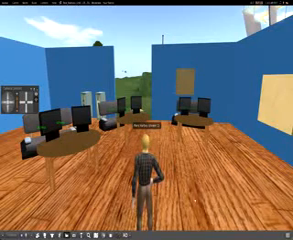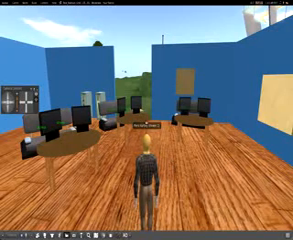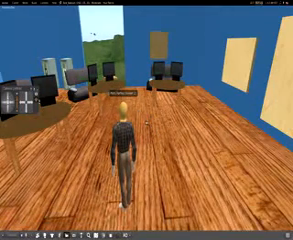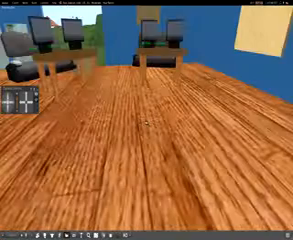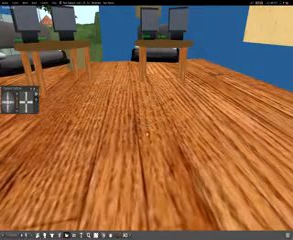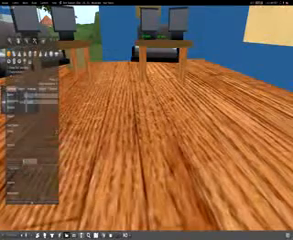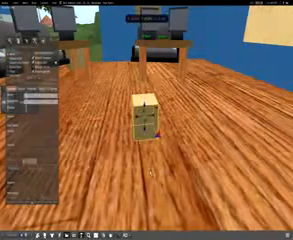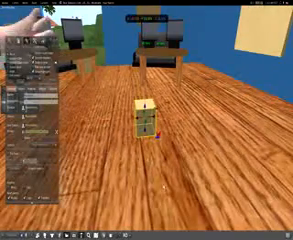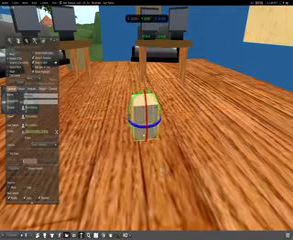Okay, so we're just going to take a quick look at some basic building. I'm just going to focus on the floor here. Just hold down your Alt key and then left click. So this is your build tool, the hammer, and I'm just going to whack on the ground there, and that'll give us a cube.